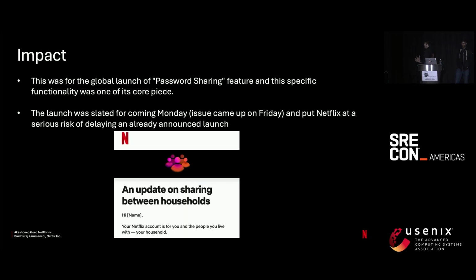Let's talk about the impact. This was for the famously announced password sharing feature that Netflix launched last year across the globe. It was already supposed to launch on Tuesday, and this was on a Friday evening. So had we not scrambled enough to solve this on that weekend itself, we were at risk of delaying a seriously announced global launch. Now, to take you through the wonderful journey of debugging and to dive a little more into how we spent that weekend, I'll invite my colleague Prudhvi to walk you through those steps.